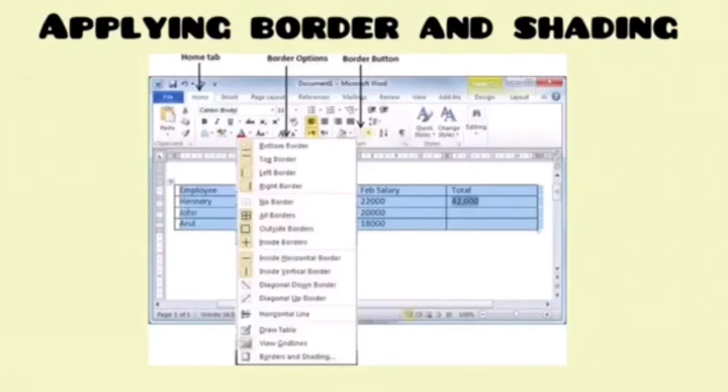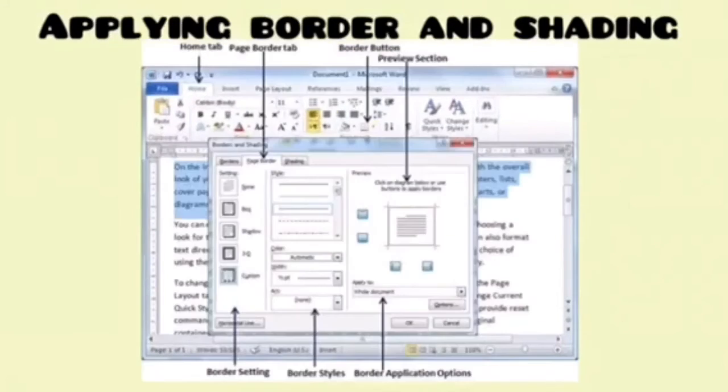So what is the step? First, you have to select the text, then click on the borders button, which is in the Paragraph group. You can see many options like this. Under that, you can see the last option as borders and shading. Once you click on that borders and shading option, a new window will open, that is the borders and shading dialog box like this. And you can select whichever option you want.